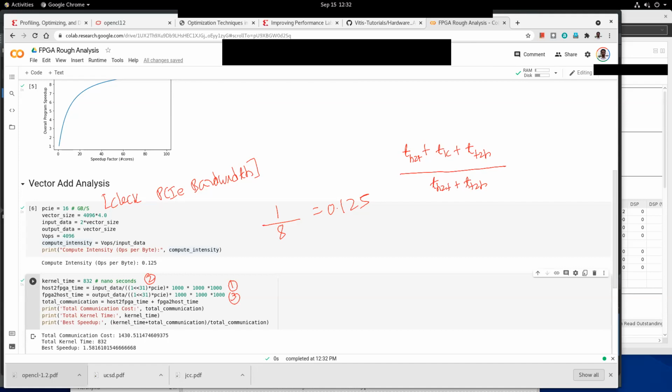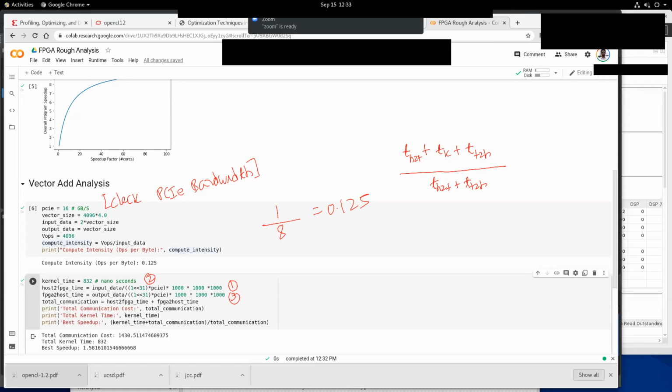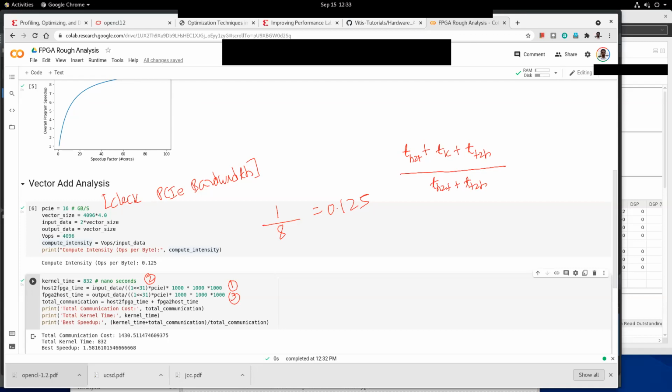So we will take a brief detour and then come back to this particular point. Our goal is to see how we can hide this communication cost, which is limiting the speed up that is achievable for us.